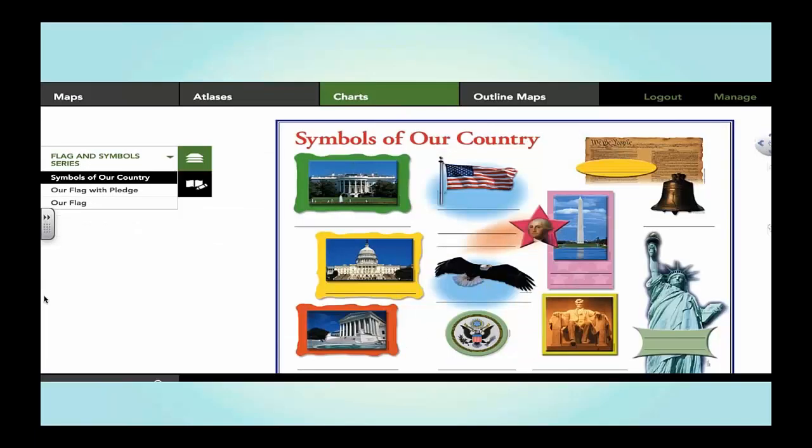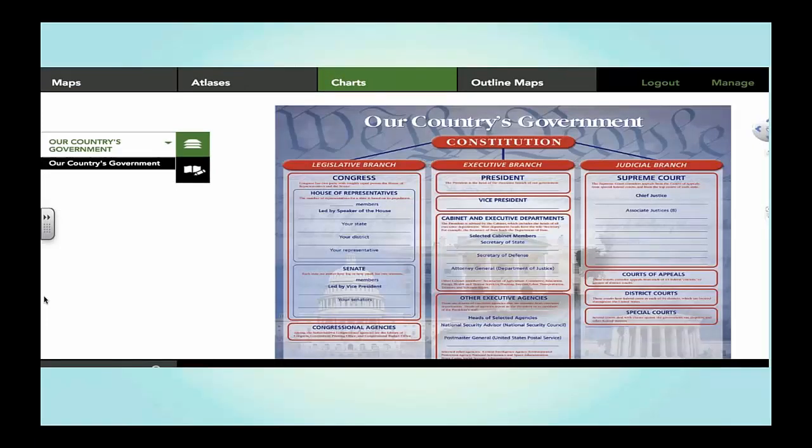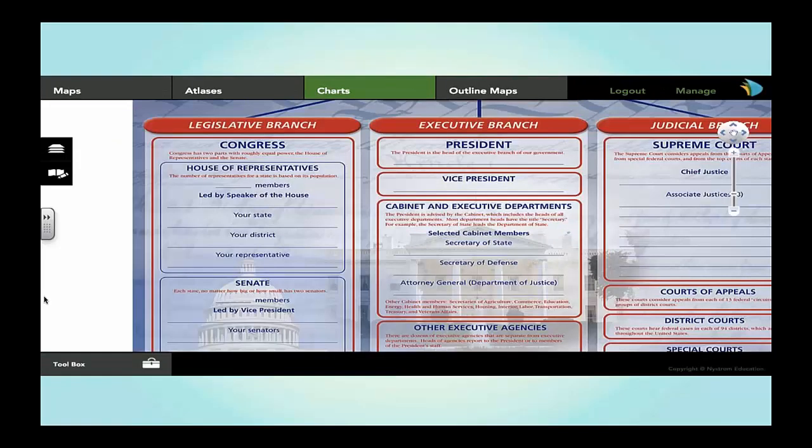Then we have our flag and symbols series and our country's government. This is the chart that goes there. So this is a wonderful chart to use in many ways. It's a wonderful resource for teaching the structure of our government.